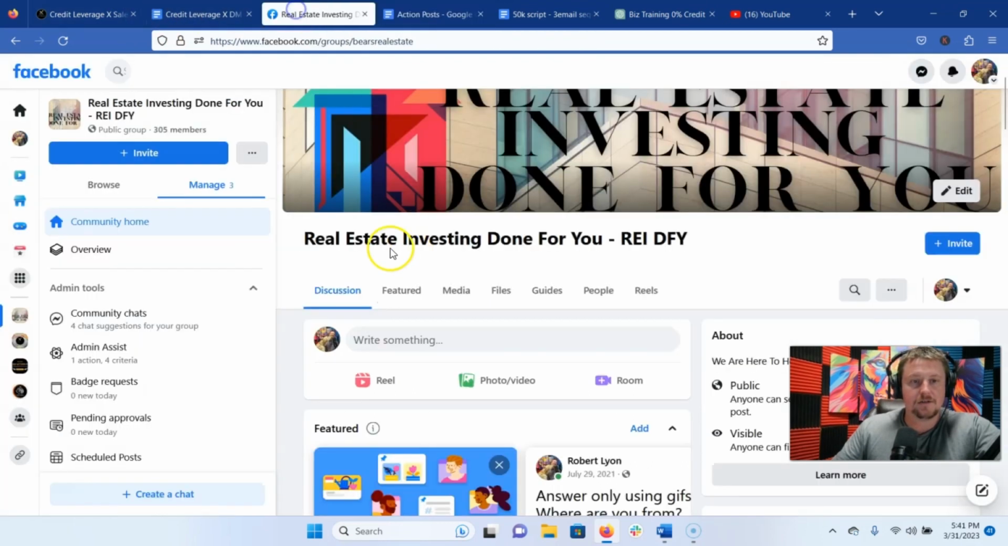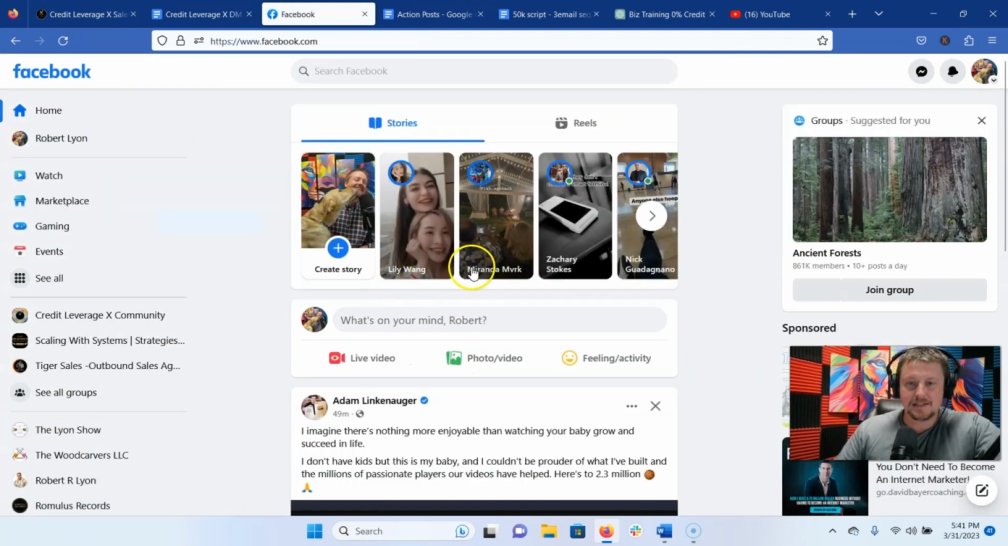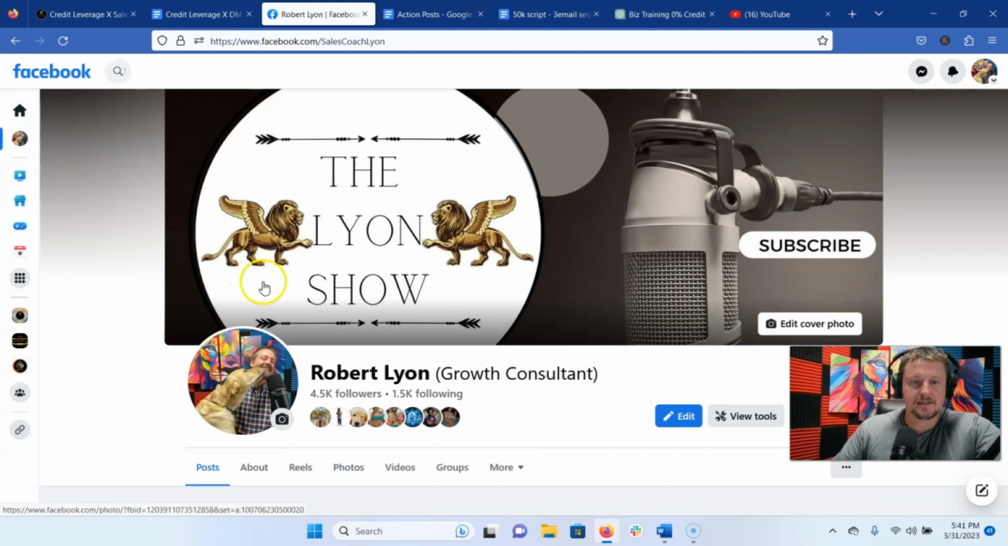Now, the other thing that you need to do, and I'm going to make another video on this, but you got to make sure that your Facebook profile is in alignment with what you're trying to do. Okay. So right now mine is not in alignment. Mine's all over the place. What I want to see is I want this big headline here. I want this to be whatever your business is about. This is who you are.